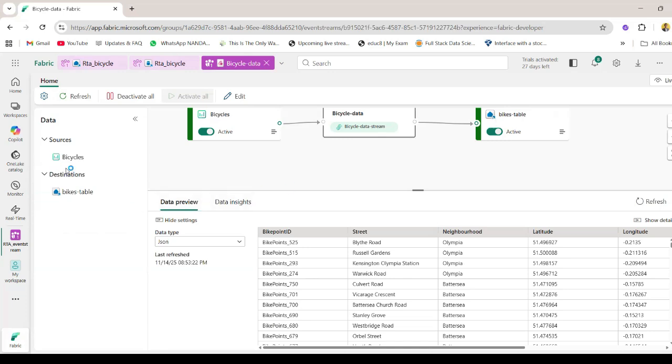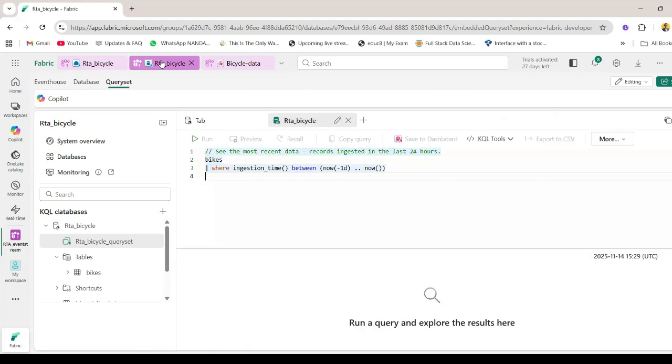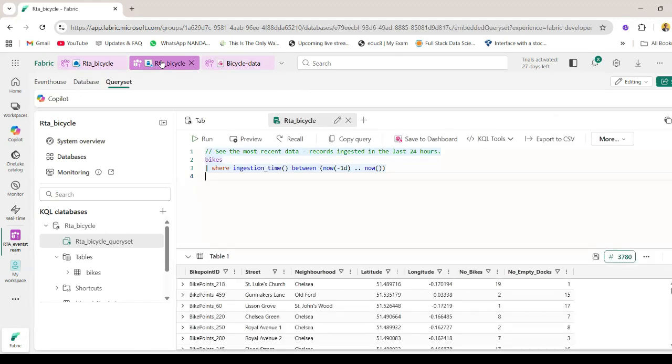As you remember, the event stream components are sources, destinations, and transformations. So we are ready with the source and the destination. Our next step will be the transformation. Is that clear now? Yes, thank you. Okay, now let us move to the transformation part.